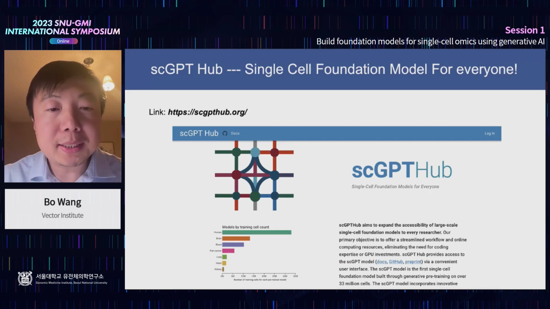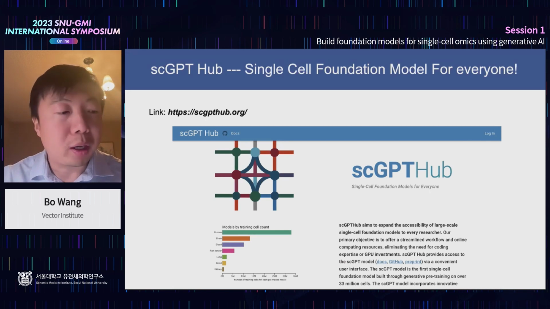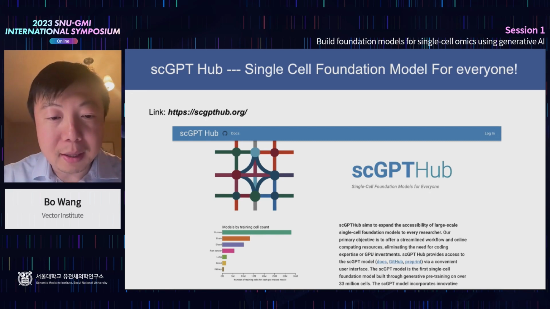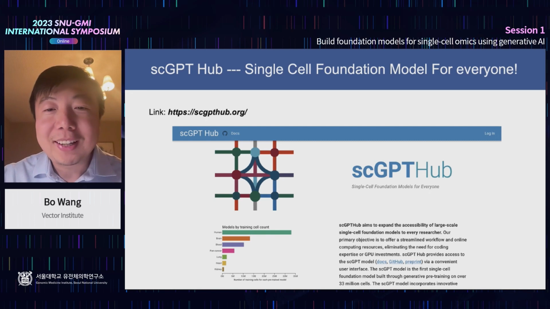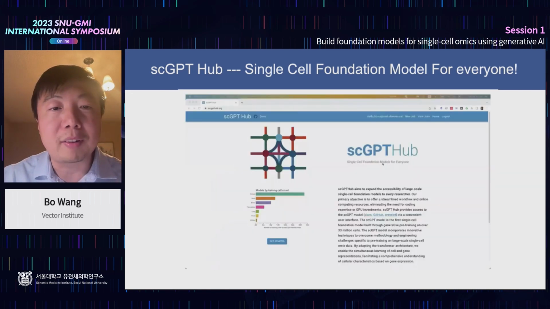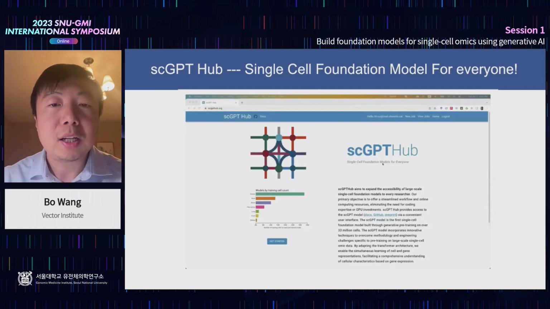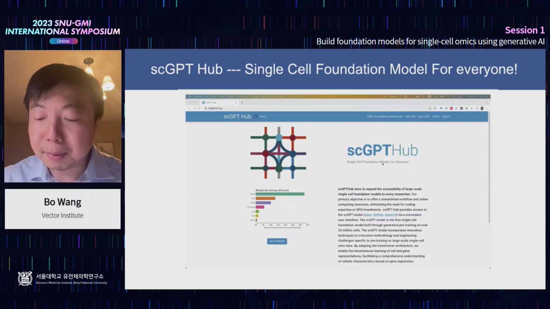Once we published this model, scGPT, we got really huge traction from the community, and many wet lab experiment people reached out saying, well, the model looks fantastic, but we don't have GPUs. How do we run your scGPT? In order to make sure scGPT is accessible to everyone, we worked with AWS, a cloud provider, to create this scGPT hub.